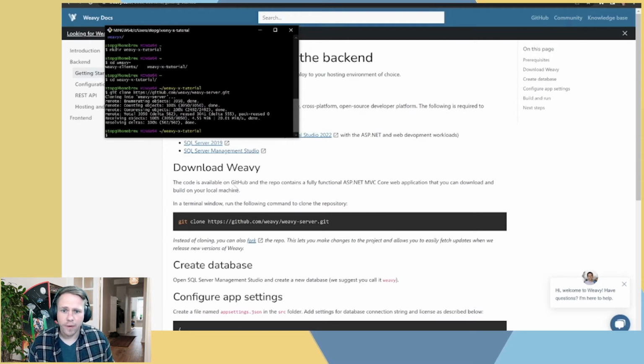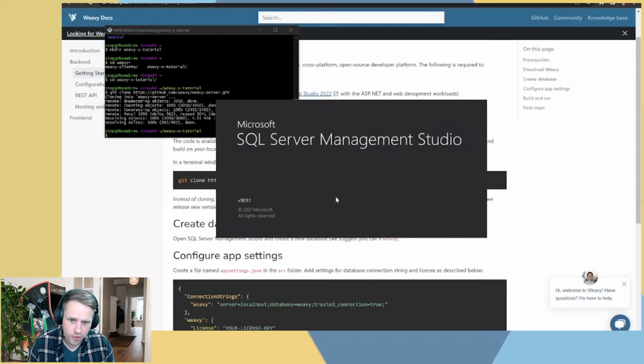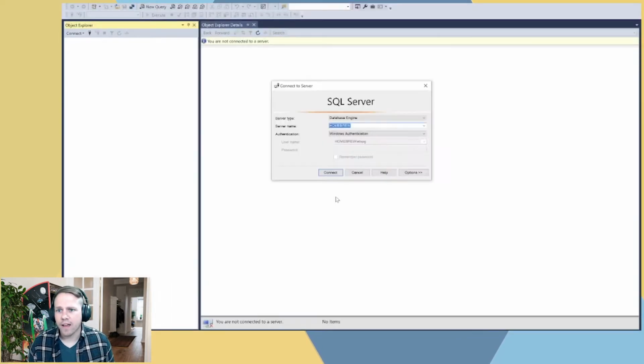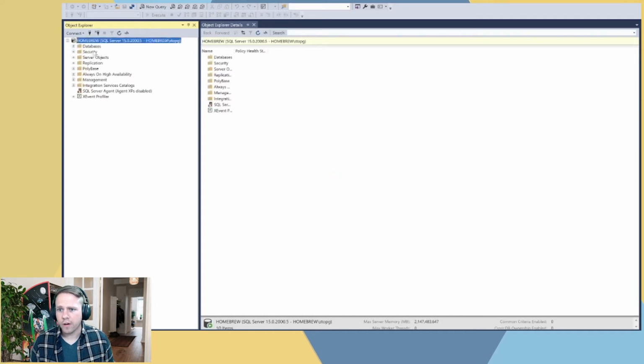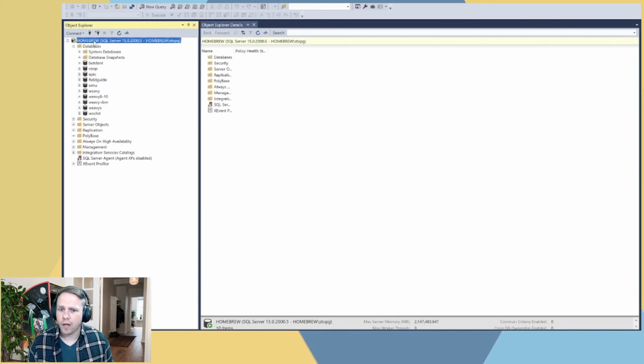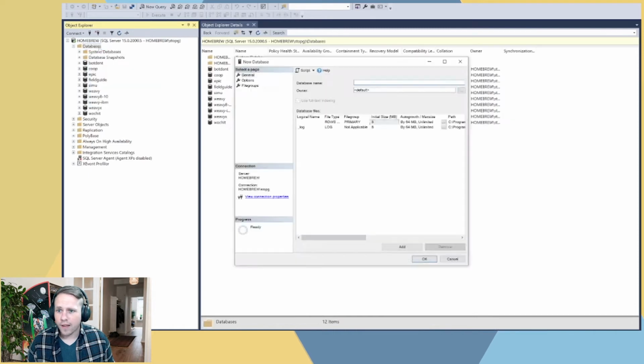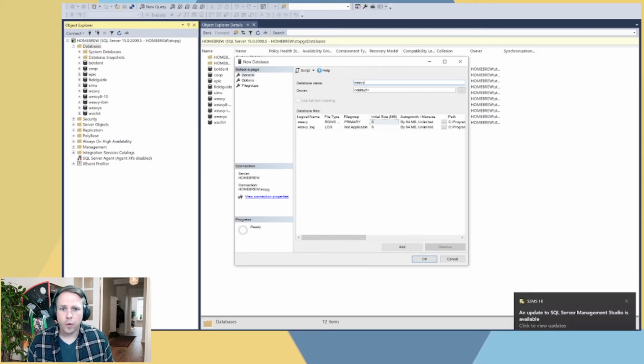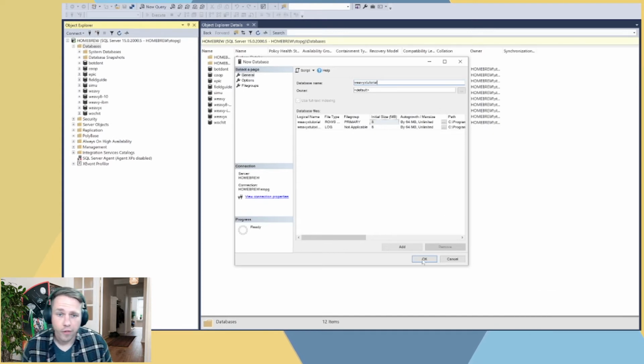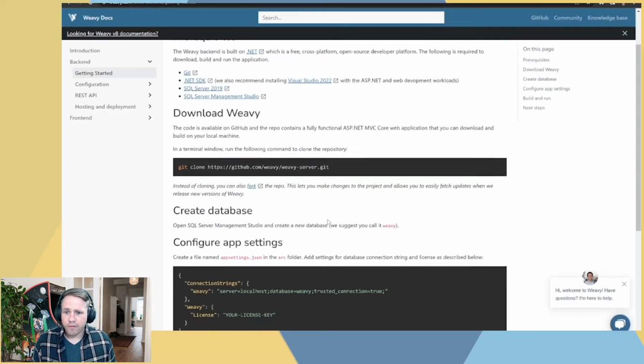Next step is to create a database. So we're going to open up SQL Server Management Studio here and go ahead and then create a database. Just go right over here and right click on databases and then click on create new database. Now I know the tutorial says to label it Weavy. I use Weavy a lot, so I'm going to label it Weavy 10 tutorial or Weavy X tutorial. So we're going to go ahead and create this new database so that way I don't interfere with any of my other information.